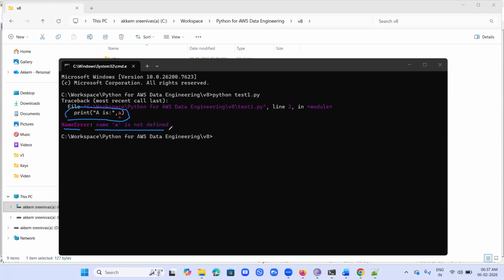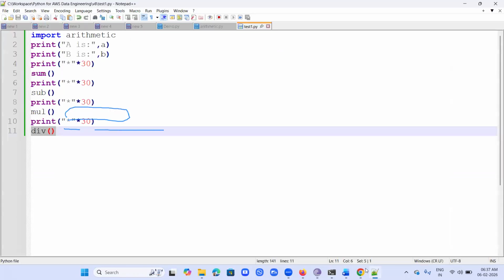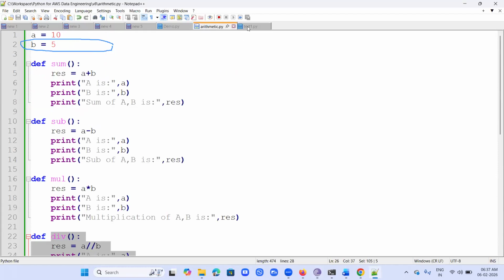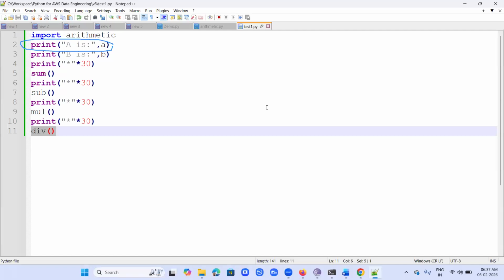Why? Let me open the program. It is giving an error here saying, what is this variable A? Where is this variable A? Can anyone tell me where is this variable A? Inside arithmetic.py, right? In arithmetic.py, we have variable A. We are trying to access that variable.